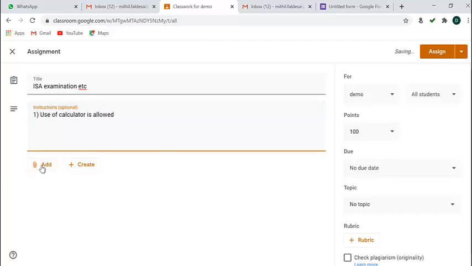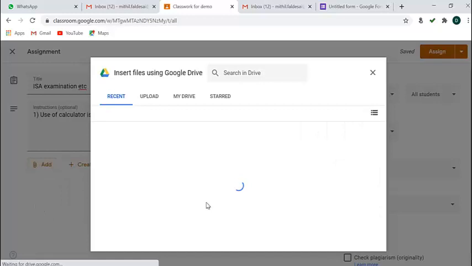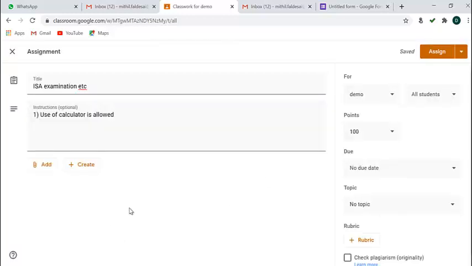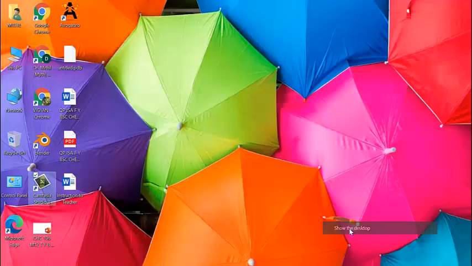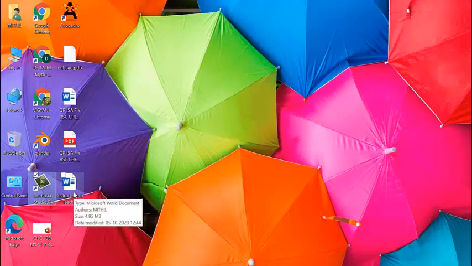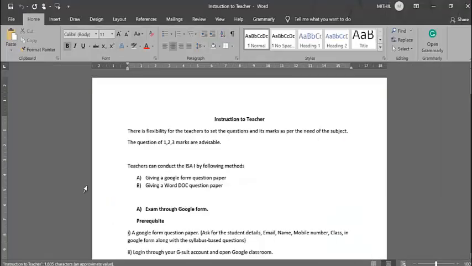Okay, and then what you require for this kind of method, when you give a doc file, you require two files basically. One is the PDF copy of the question paper, and one is the editable format of the question paper. So that is handy. So I'll just open this question paper and I'll show you how it looks basically for me.